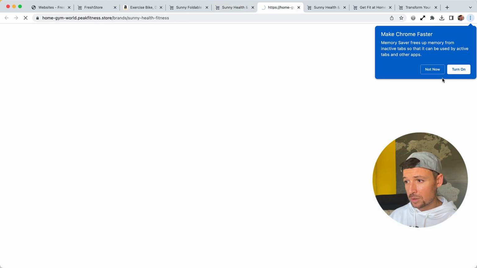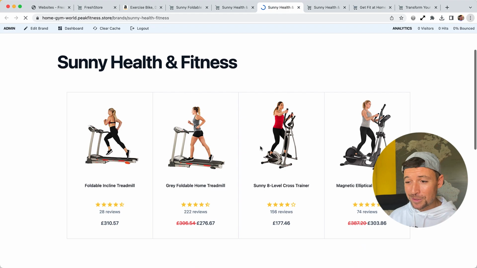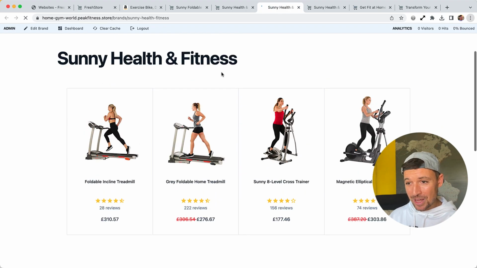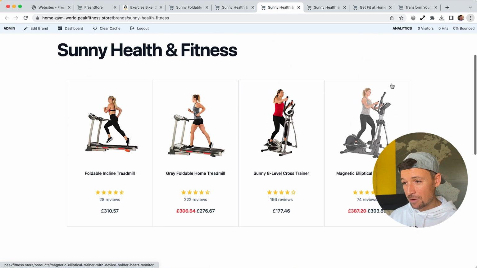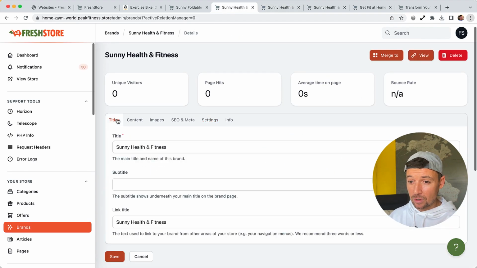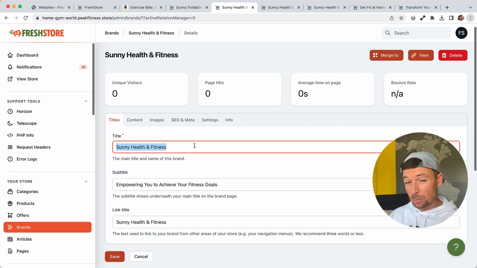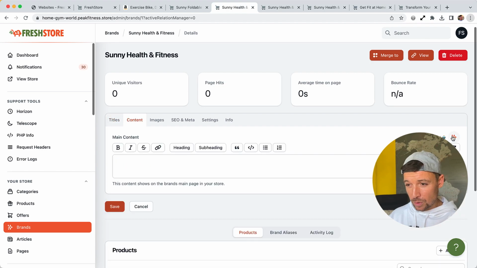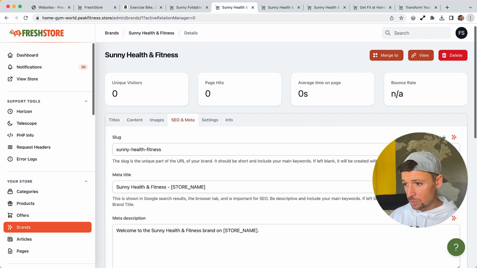Then when I view the brand, yeah, Sunny Health and Fitness, and there we have the products that match that. And I can go in and I can create content for this brand if I want to. Let's create a subtitle. We don't have it for the title on a brand because the AI would rewrite it away from what the actual brand is. So we don't want to encourage that, but we can generate some content for it. And the SEO and the meta we want to do as well.